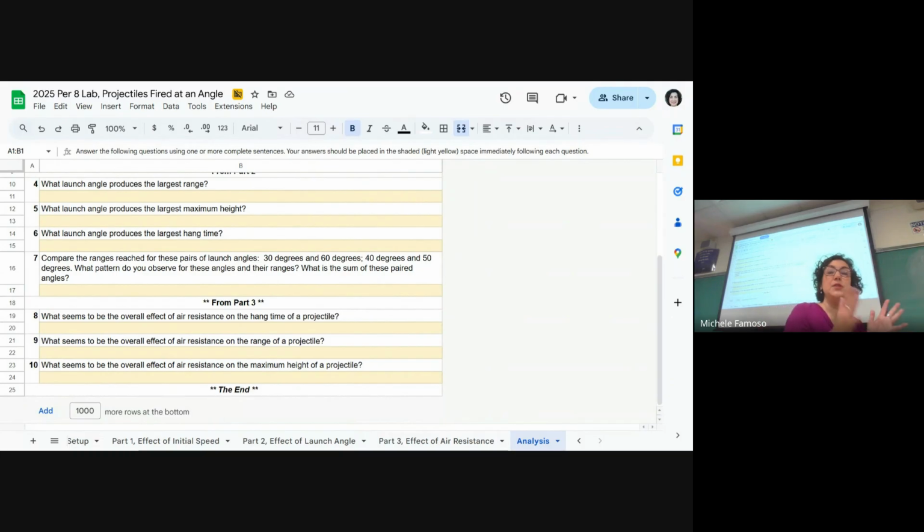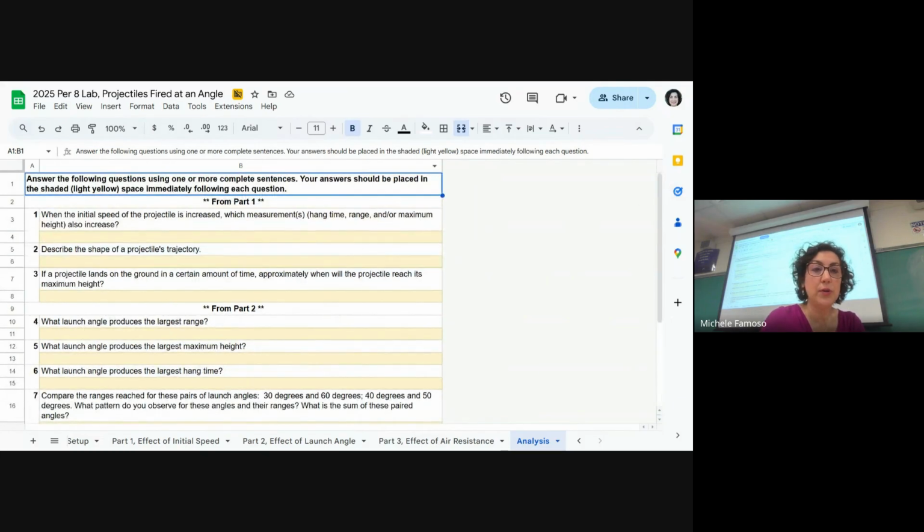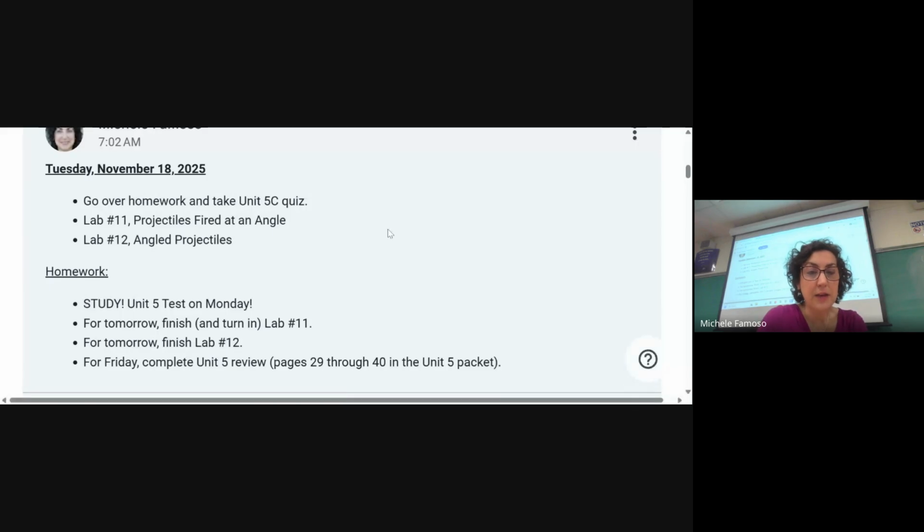Can you please close that out and put away your Chromebook? Our next lab is not a virtual lab. So let's close out the lab, get rid of it. You're going to finish it for homework tonight and turn it in before class starts tomorrow. Our next lab is a regular lab on paper.